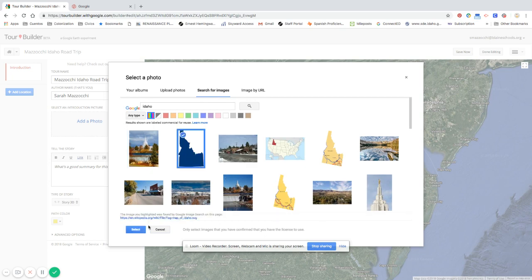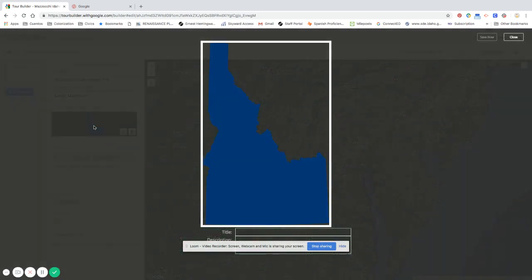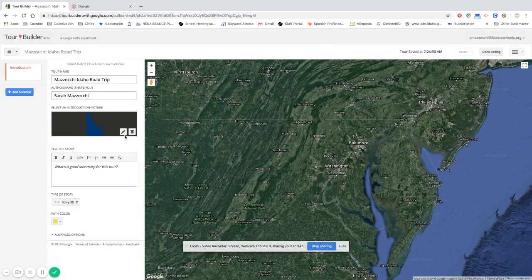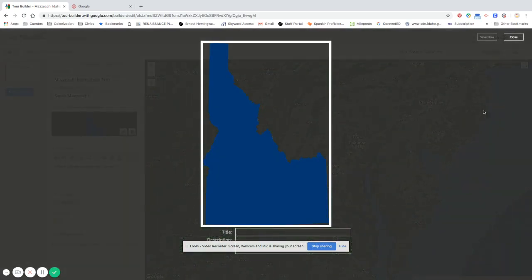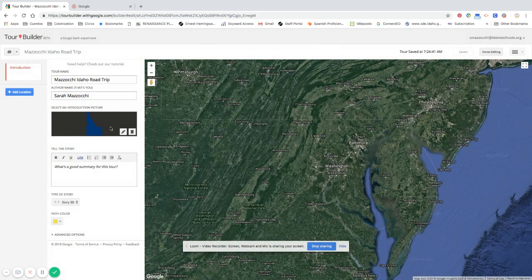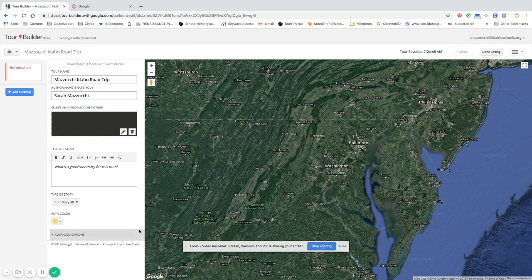This looks like a nice one. Select. It doesn't really look that great though here in my screen. It's not very exciting. I might choose something else, so I'll go here to edit. Maybe I won't. I'll trash it. That's what I'll do. Then I'll go to add photo. Maybe I'll do this one that's within the United States. That way I know where Idaho is in relation to other states. And I will select.